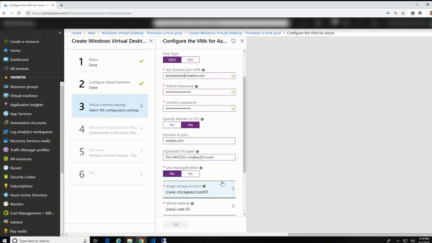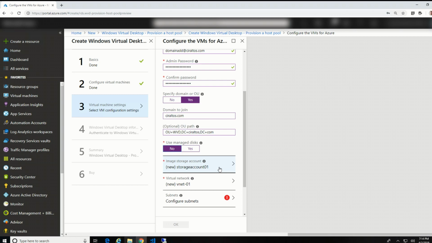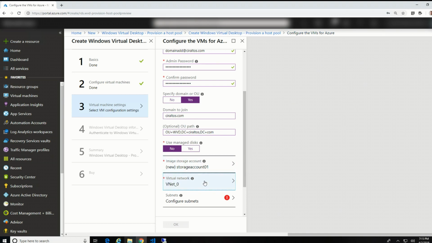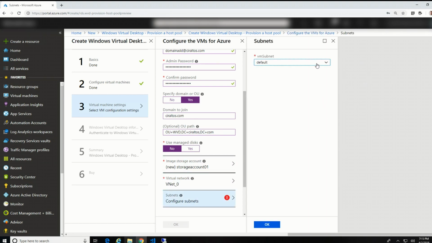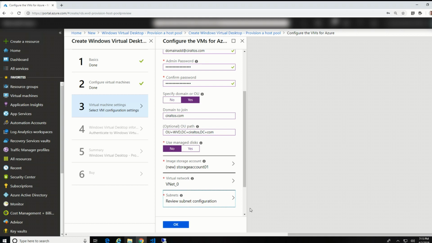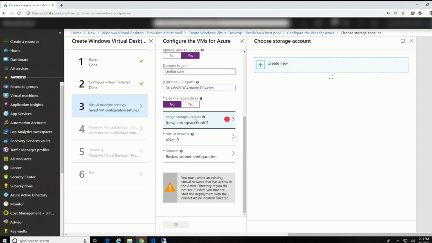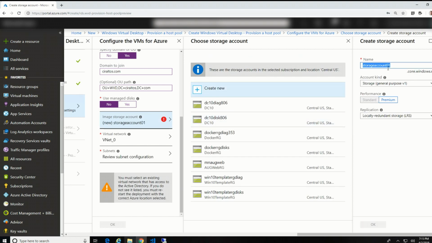I won't use managed disks. I think this is new since the last time I did a video. So I'm selecting VNets and subnets I already have in place. And what's this saying? Okay, so I can't use that because it's already taken. Storage account names have to be globally unique.